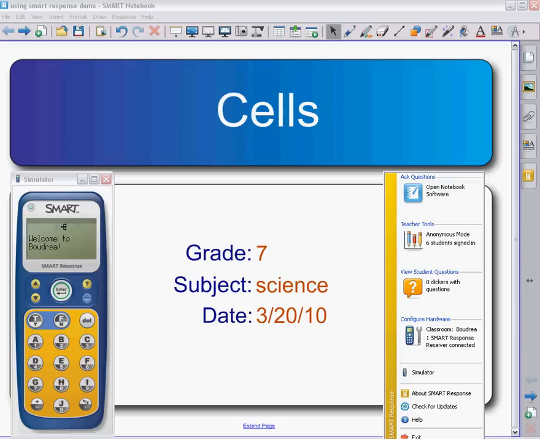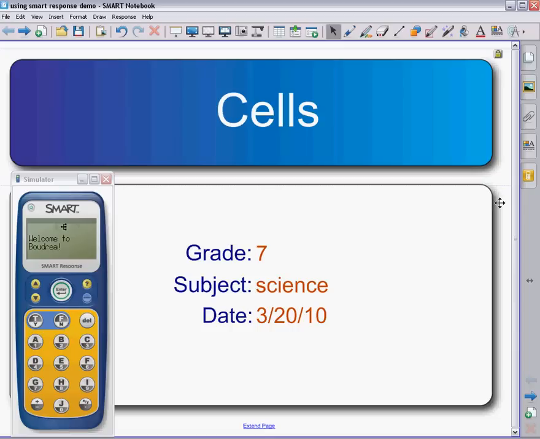And at the bottom toolbar, you can go check anonymous mode, which means that they don't have IDs yet. But I do have 6 students signed in on the remotes. You can check in your class how many students you're supposed to have and make sure they're all signed in. So let's find out what's going to happen when we give this quiz to these students.